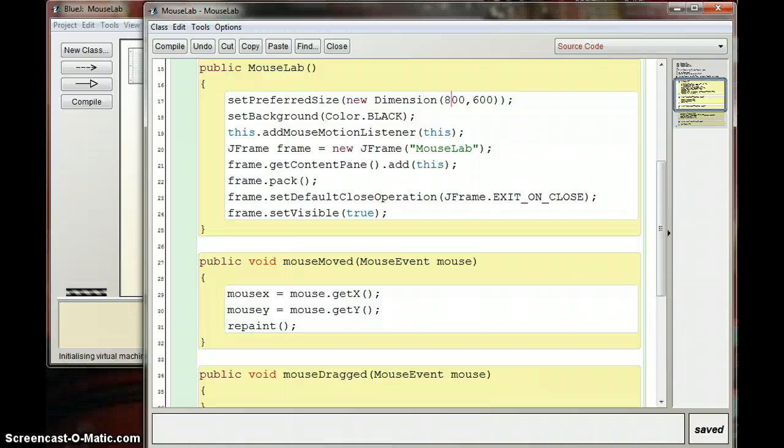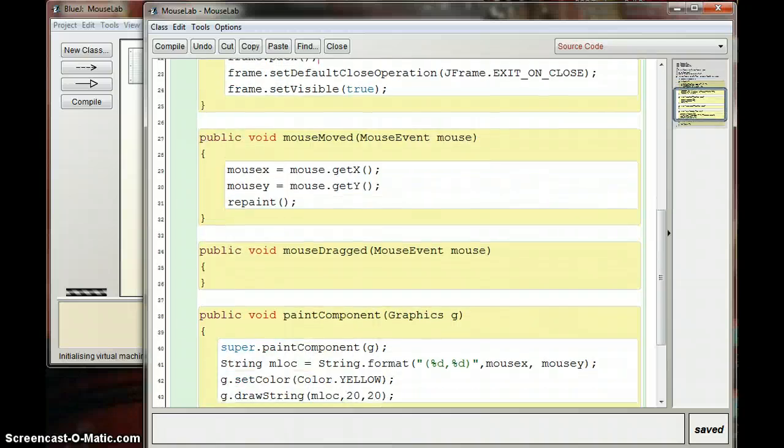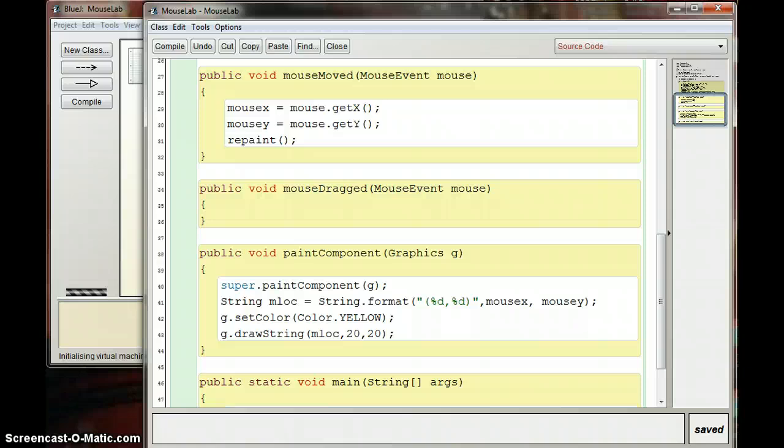And then we create the window. So we create the JFrame, frame equals new JFrame, with MouseLab. And then get the content pane to add this panel to it. Pack the window, set the default close operation so it knows what to do when we click on the X, set the screen to visible. Then we have the mouseMoved function, public void mouseMoved, MouseEvent mouse, where we're capturing the X and Y locations and storing them in our instance variables, and then repainting the screen.